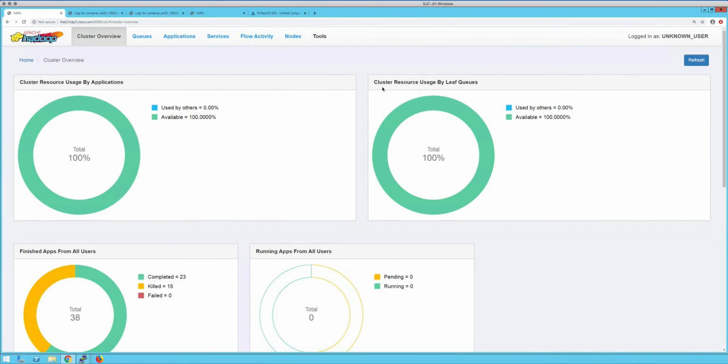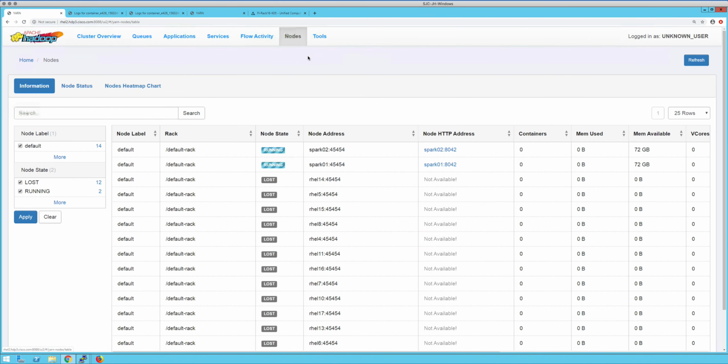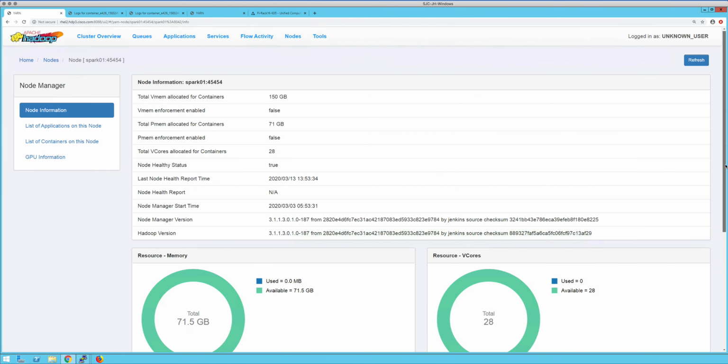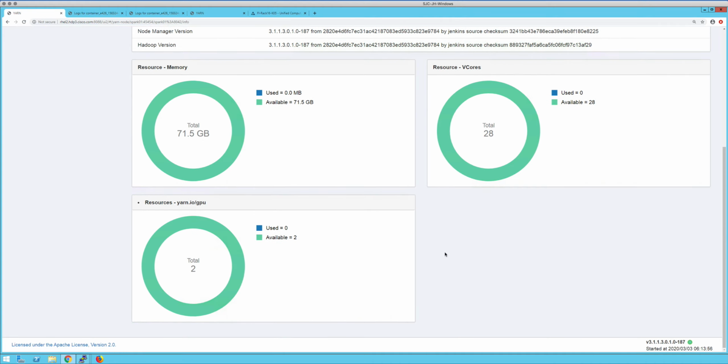That's the cluster overview. We can also verify it by going to the node view, by going into one of the specific nodes. And as we can see, at the node view level, the resources are also returned to the node for the next job to be submitted.